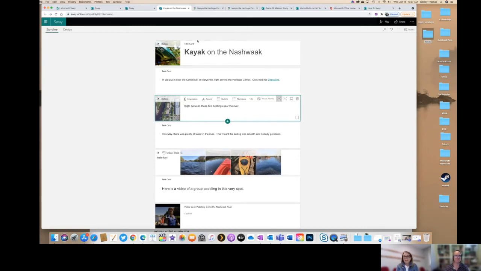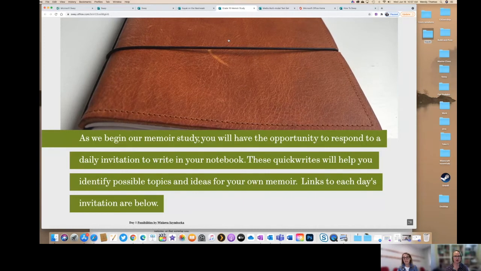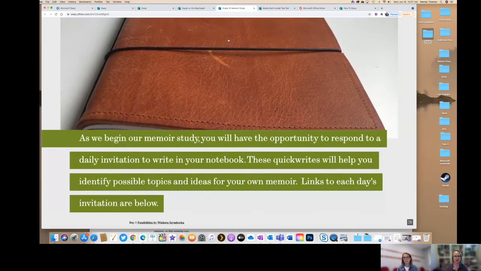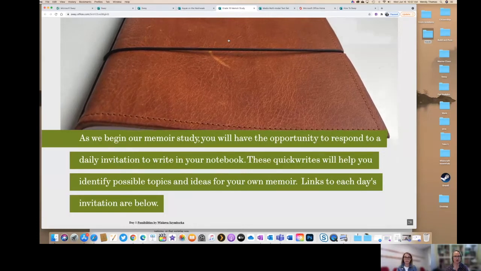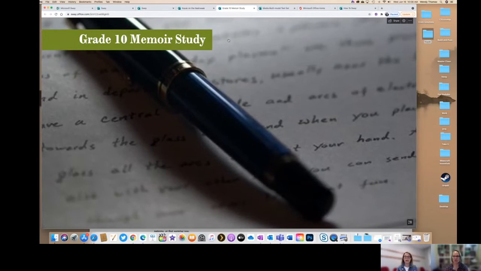Okay, so as Wendy mentioned, we often think of Sway as a way for students to share learning or ideas, to create presentations. But I really see Sway as a convenient and easy way to curate collections of materials that we want to share with students, and particularly that we want students to be able to access independently.